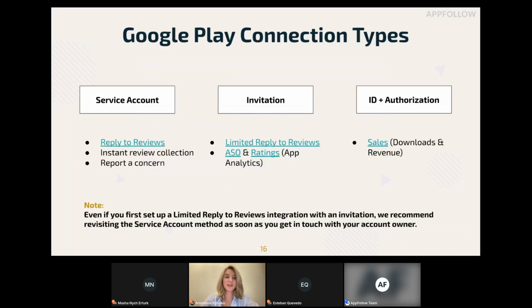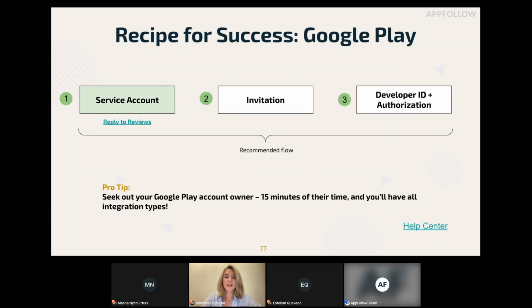Google Play connections come in a mix and match format. For Google Play, there are 3 different types of integrations you'll set up to get access to the full suite of data. But don't worry, we'll talk through all of them right now. The main difference is the way these connections are configured. We recommend setting up all of the integrations at once with the help of the Google Play account owner. And here's our recipe for success.